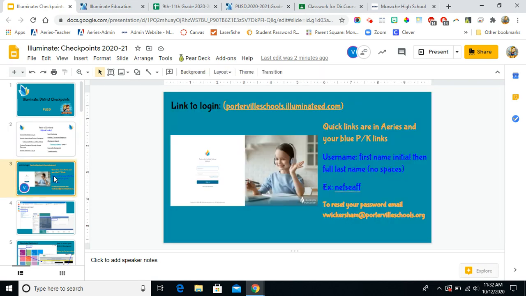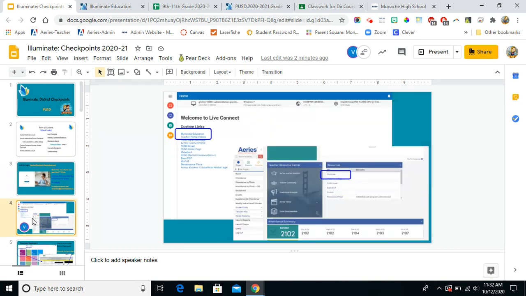If this is your first time logging in, your username is going to be your first initial and last name, all lowercase with no spaces, and your password is going to be welcome. If for some reason that doesn't work, please email me at vwickersham@portervilleschools.org.